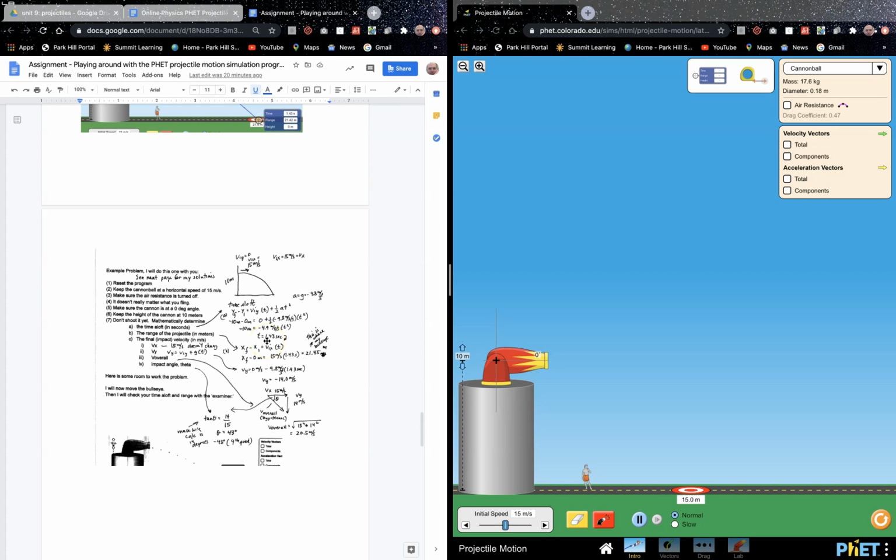Again, we can check that with the examiner, which I'll do shortly. The B part is the range. The range represents the time times the velocity in the x direction. That 15 doesn't change, so I'm going to take my 15 times that time, and I get around 21.45.